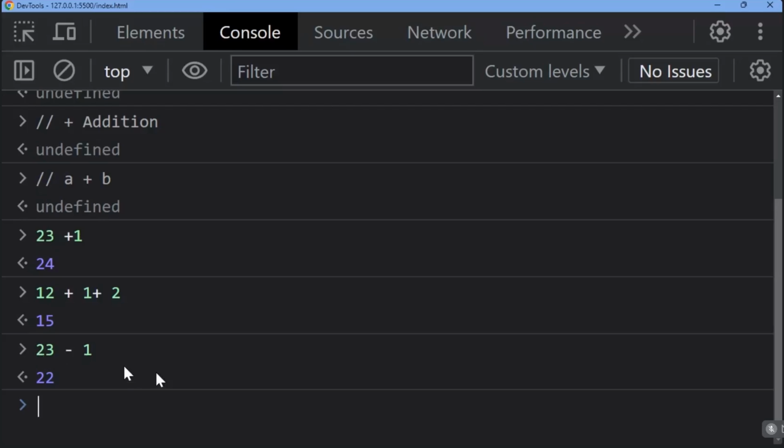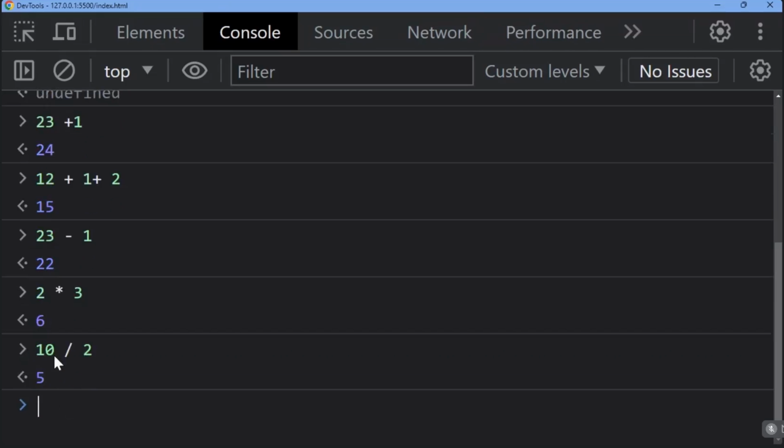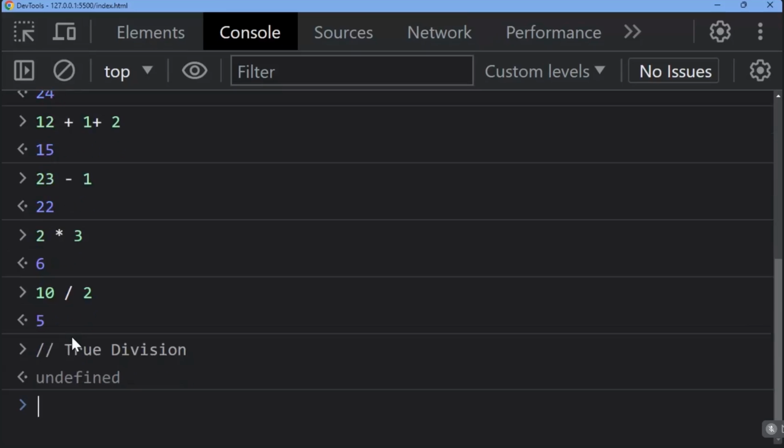23 minus 1 is 22. And there is a multiplication operator, like 2 into 3 will give you 6, and this is an asterisk symbol. Again, this is a multiplication operator. Or you can go ahead and do 10 divided by 2. This forward slash is a division operator. Okay, and now the division operator is a true division here. There is something called true division, guys. Just to concentrate here, this is called a true division operator.